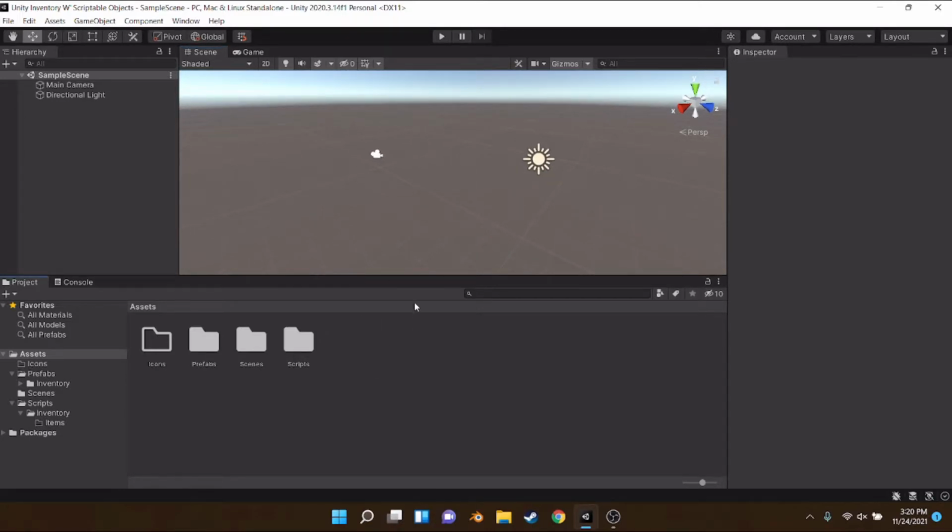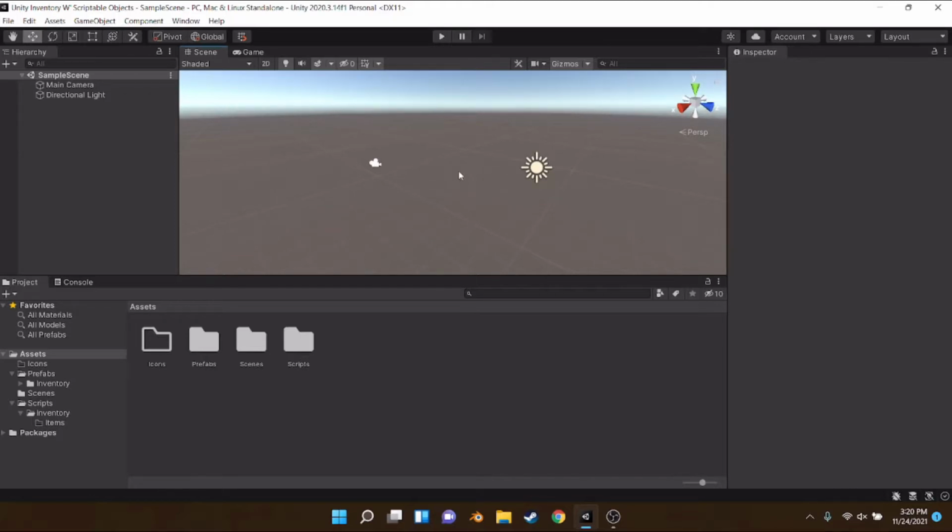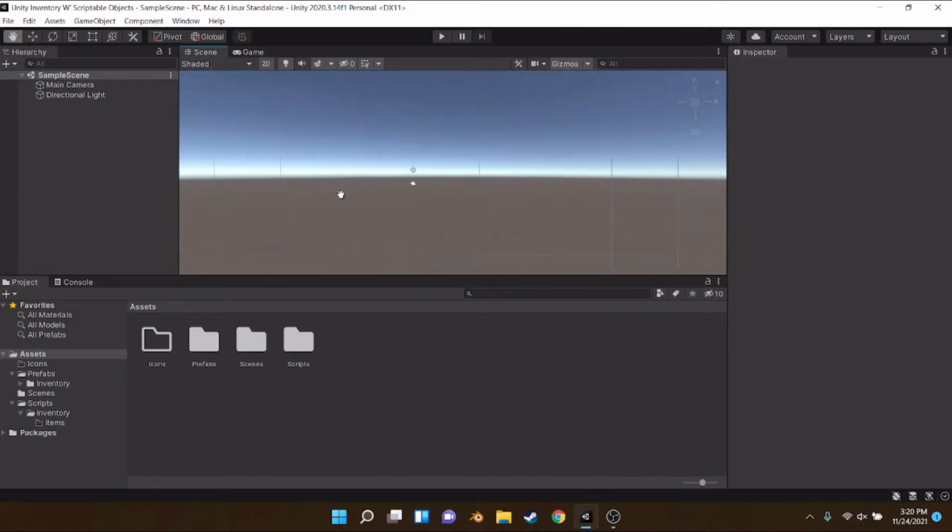But anyway, this tutorial has scriptable game objects and also stackable items in your inventory in it. So it's a little bit more advanced, a little bit more complex, but the foundations are still pretty much the same as the other one. So let's get started and let's make an inventory.